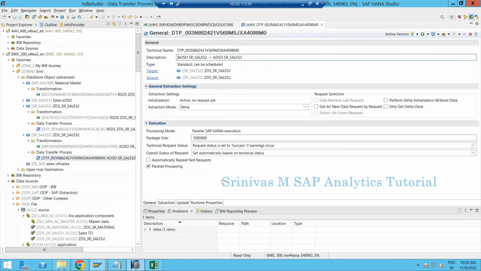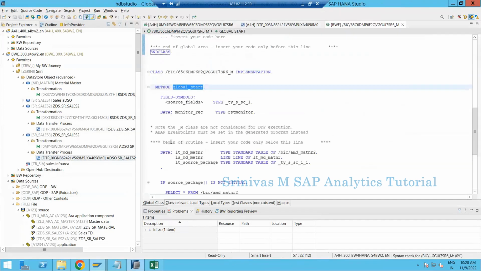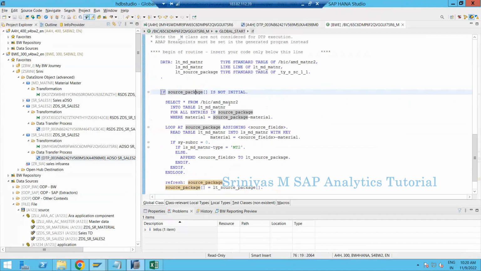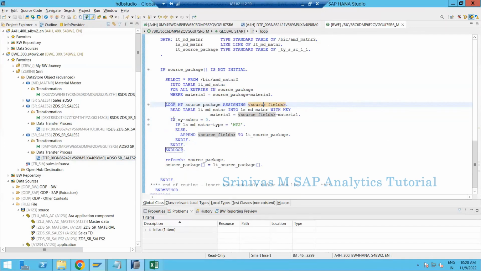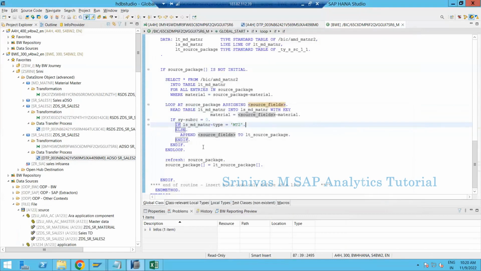Let's go to the general tab of my transformation and edit the start routine. There is something wrong here. I checked that the source package is not initial, and then we read from the active table of my material, then loop through the source package, read table, if sy-subrc is 0, if it is of type material MT2. So am I checking correctly with MT2? If it is MT2 then I am not doing anything, else I am appending source fields to the source package. So it is correct. Just a second.